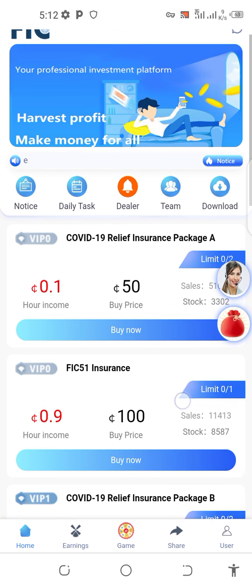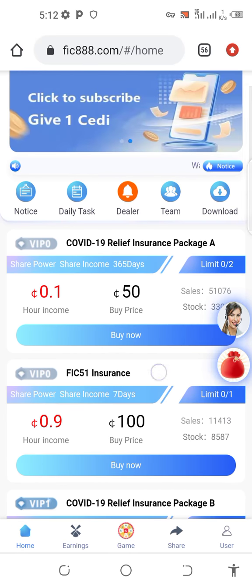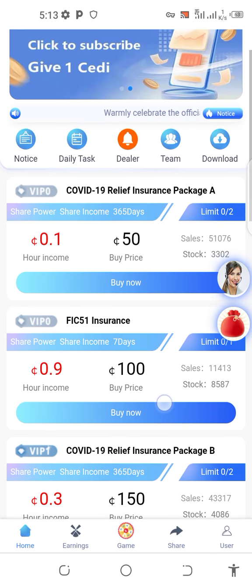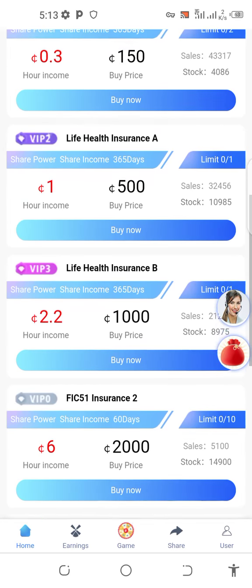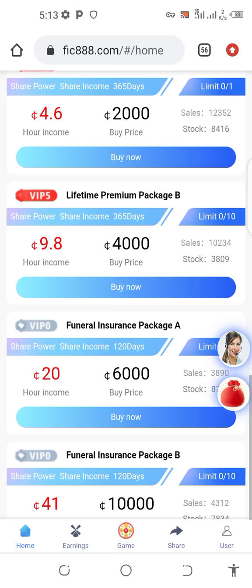Here is the dashboard of the website. It's here that you can use to make money online. This is the site that you can use to earn money.